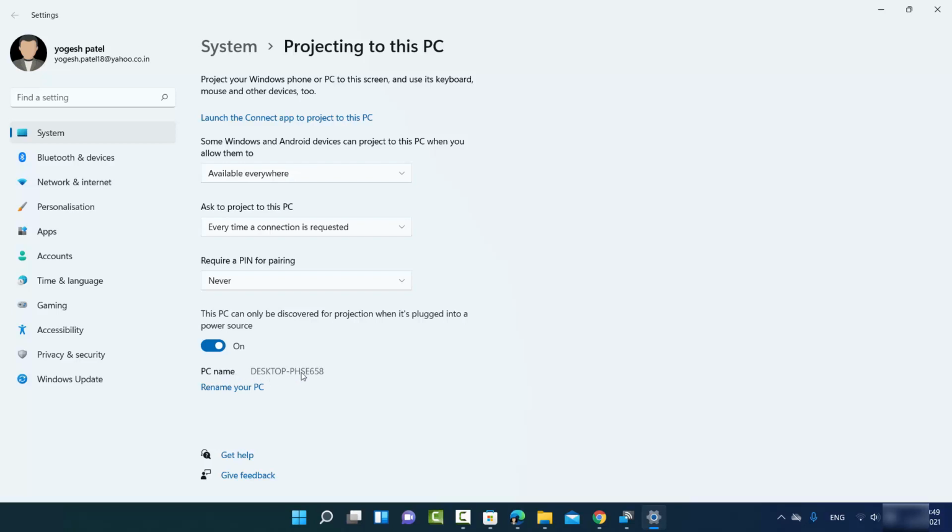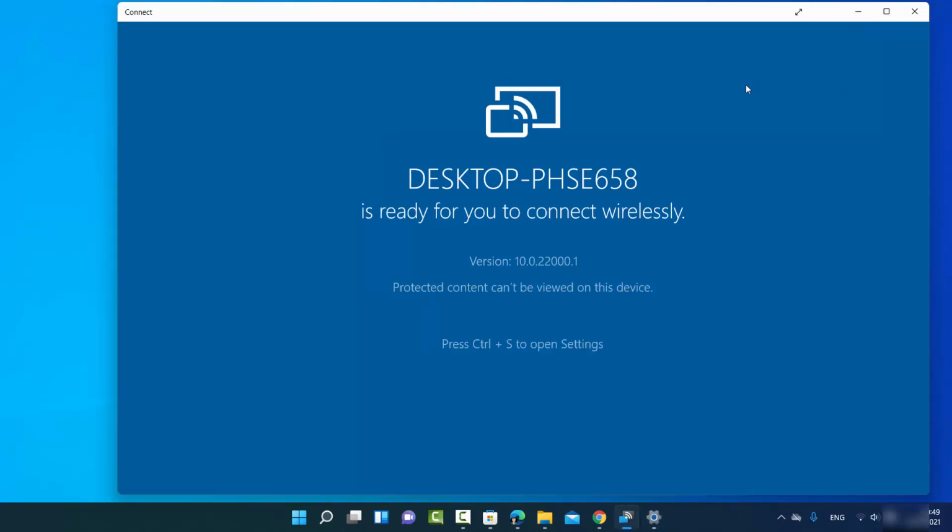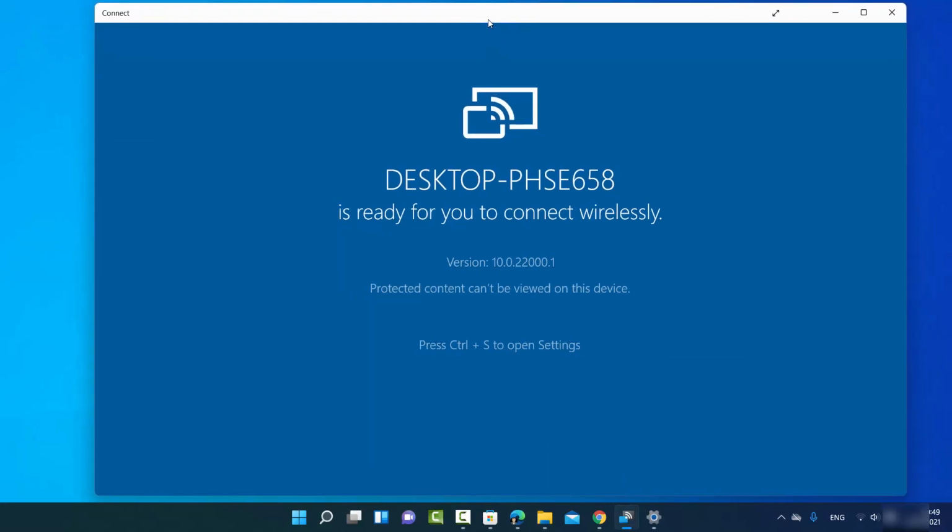This PC name will be displayed on the device you want to connect, right? So once these settings are done on your PC and you can see your device name displayed here, you need to go to your Android device. Different devices have different options which you can choose to mirror or cast your Android screen on this Connect app. So let me show you two devices.